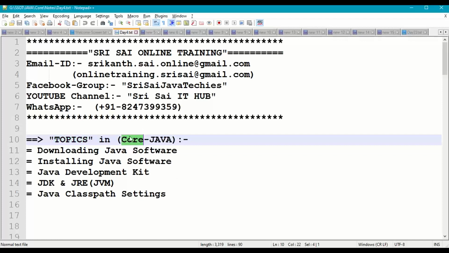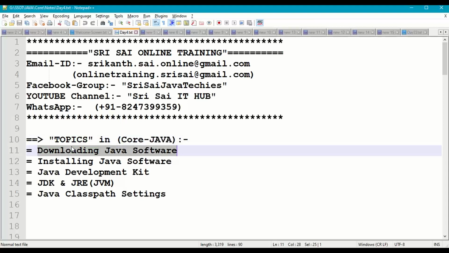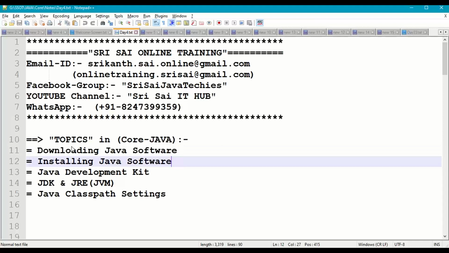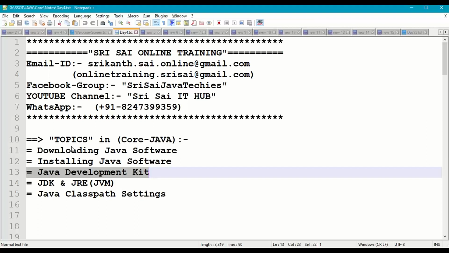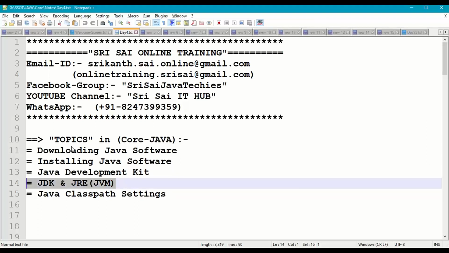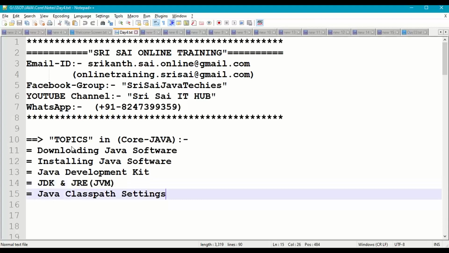So today in this session of Core Java, we are going to discuss the following topics: downloading Java software, installing Java software, what is Java Development Kit, and what is JDK and JVM, which is inbuilt with JRE, Java Runtime Environment, and Java class path setting. So these are the topics we are going to discuss in the Core Java session.